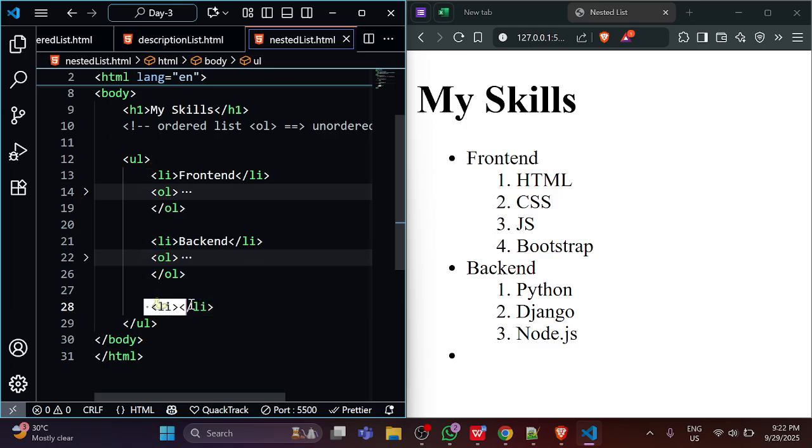Next, I will create one more list item. When I'm writing this li, this li belongs to which list? Unordered list. That is another why list. This bullet point is coming, right? Yes. And here I will mention database.